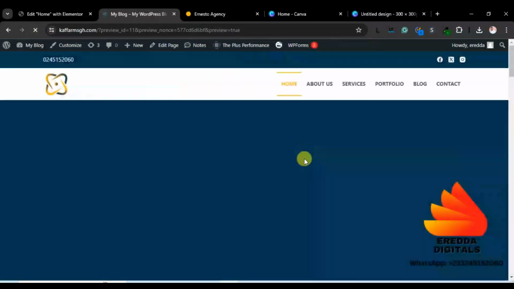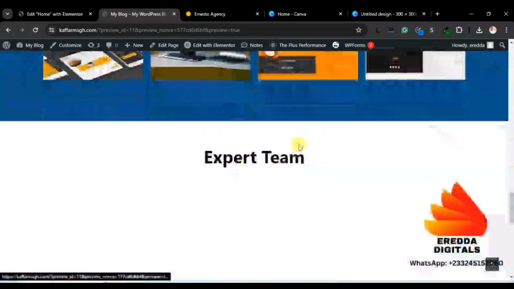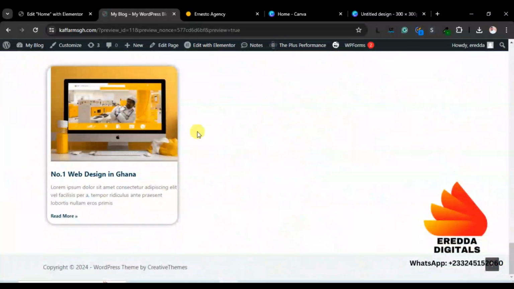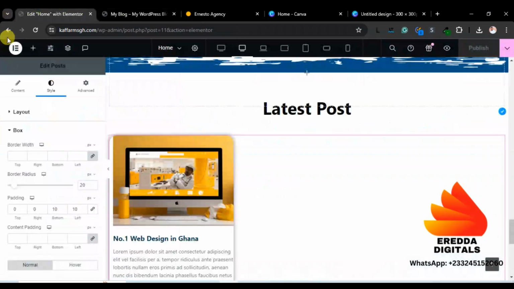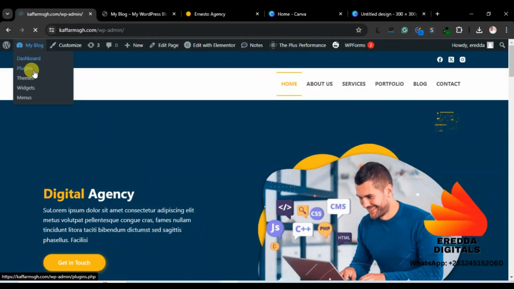So I can publish that, come back here and refresh the page. Okay, as you can see, good, it's now looking good. It's just the picture, but it's good. Okay, so if you duplicate this post here, if you add more posts, all of them will appear there.